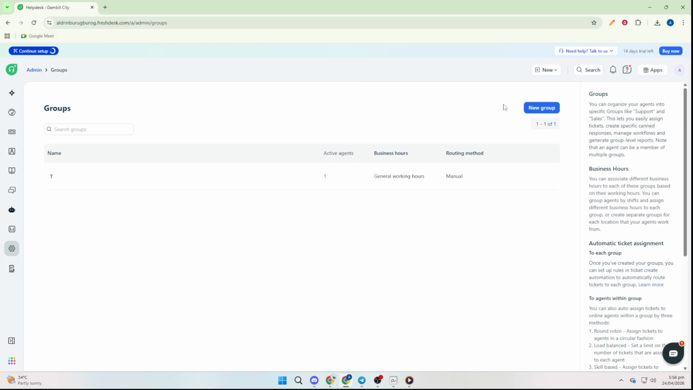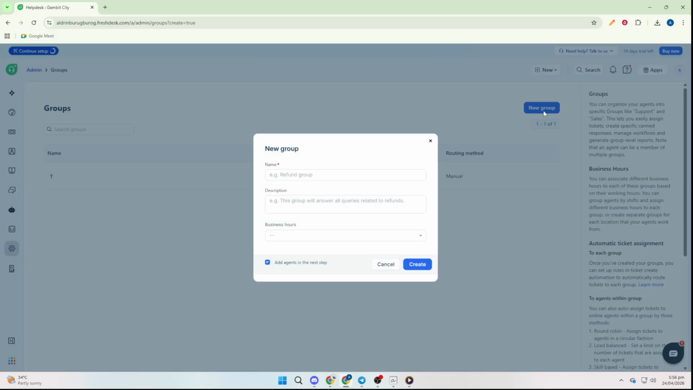Next, click New Group to create a team from scratch. This opens a setup page where you'll define the basics. Give your group a clear, memorable name. Aim for something that reflects its purpose, like billing, technical support, or VIP customers.